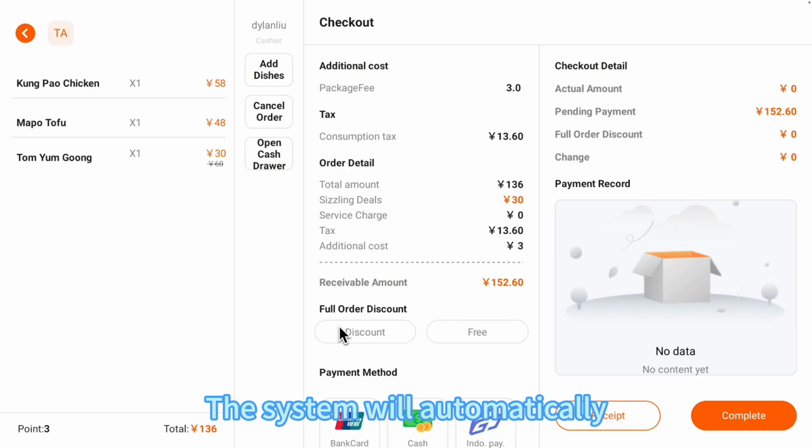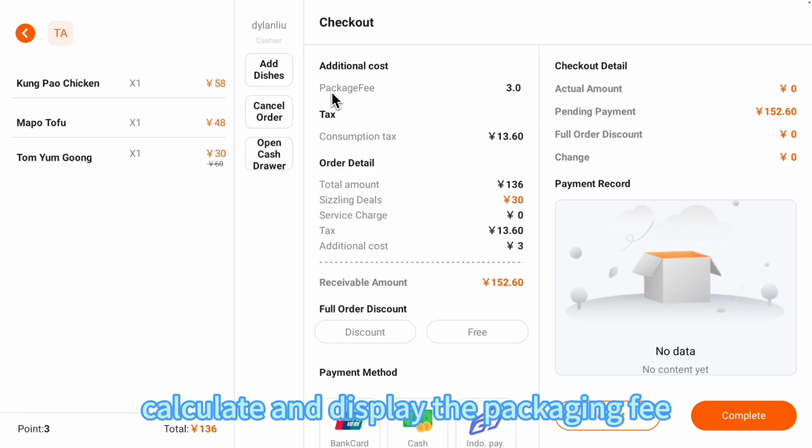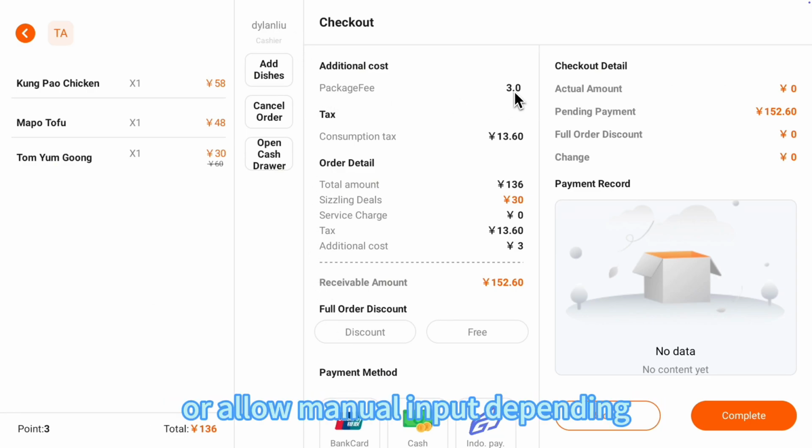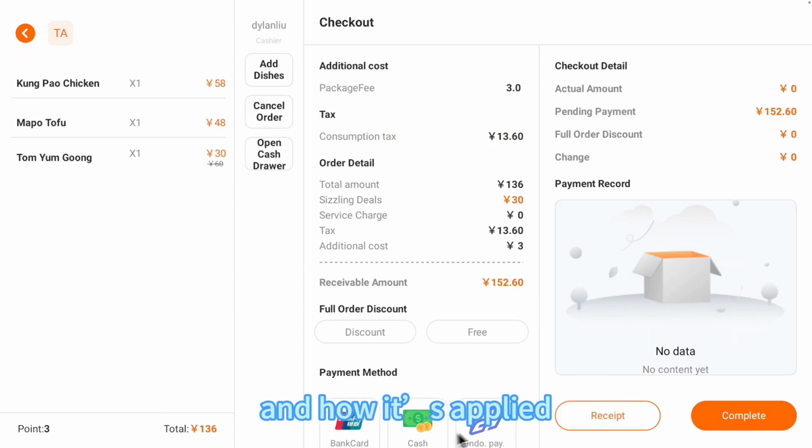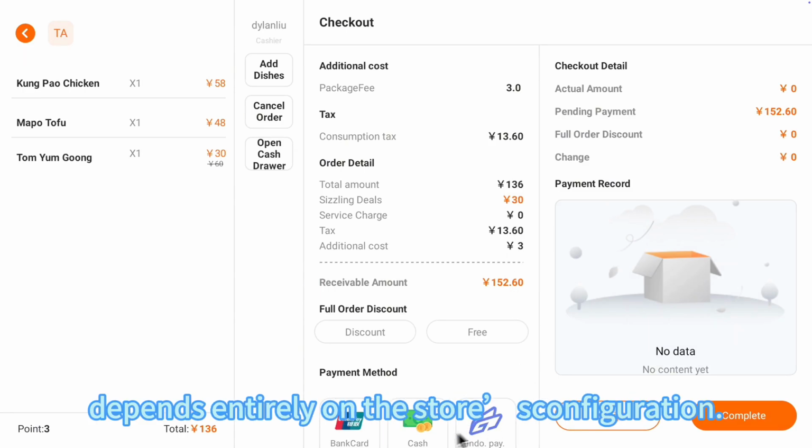The system will automatically calculate and display the packaging fee, or allow manual input depending on the store's backend settings. Whether a packaging fee is charged and how it's applied depends entirely on the store's configuration.